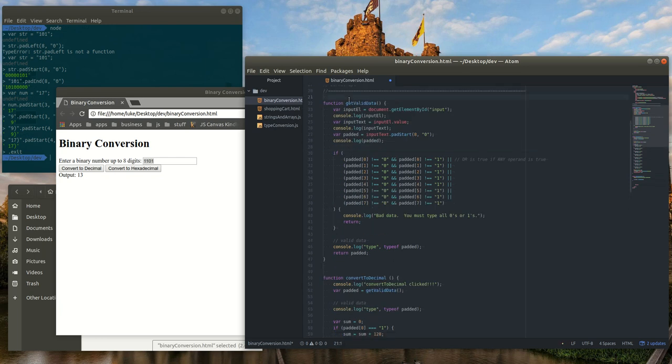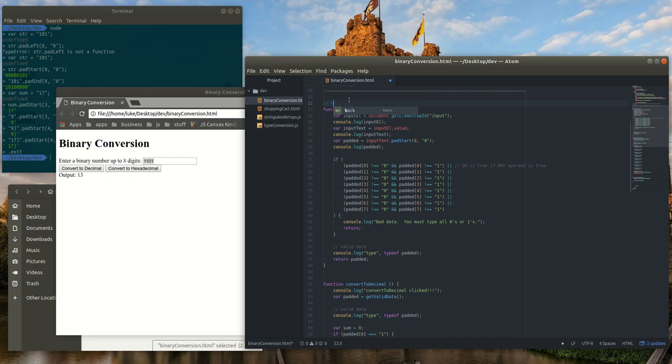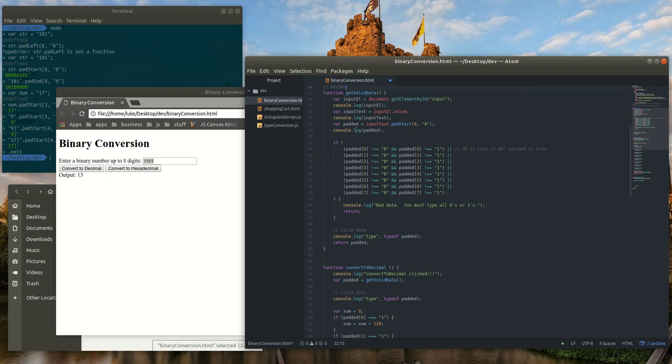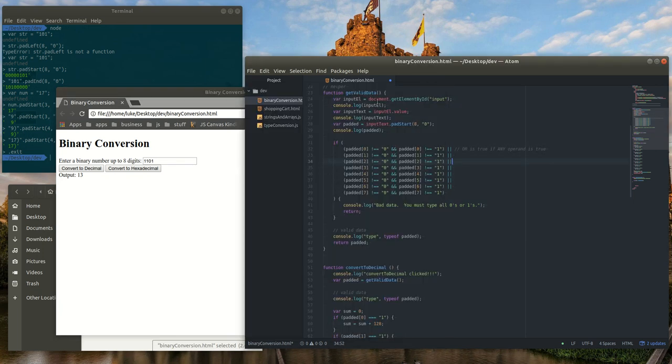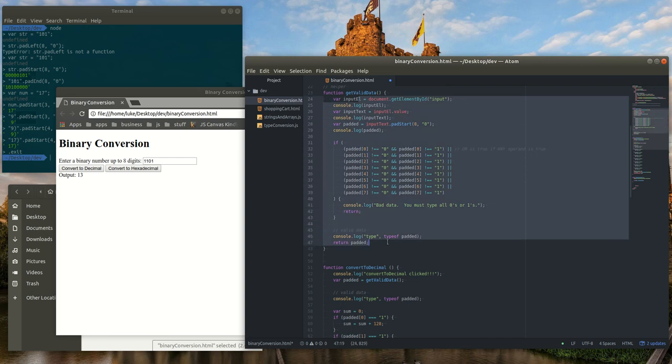So this is a helper function because we used it twice. The only reason I pulled it out into its own thing is because we used it twice. If we had a bunch of different buttons here, we're converting to a bunch of different bases, we might use this 10 different times. There's no reason to duplicate all of this code.